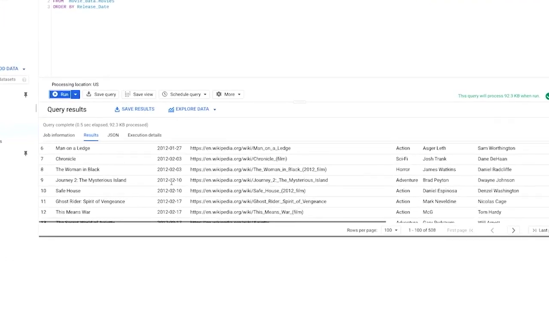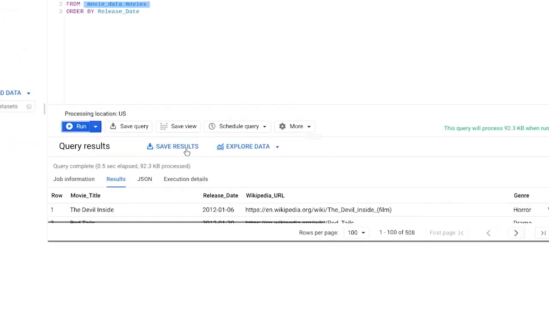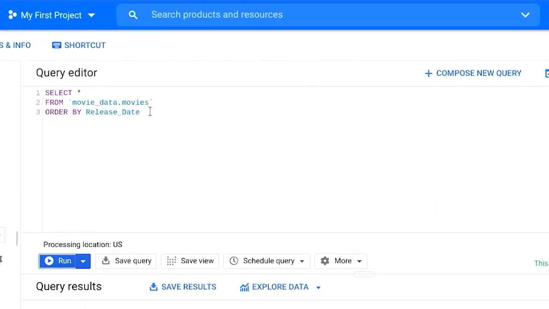You can also sort the release dates in the reverse order from the most recent dates to the oldest. To do this, just specify descending order in the order by command written as DESC, D-E-S-C. Let's run this query.